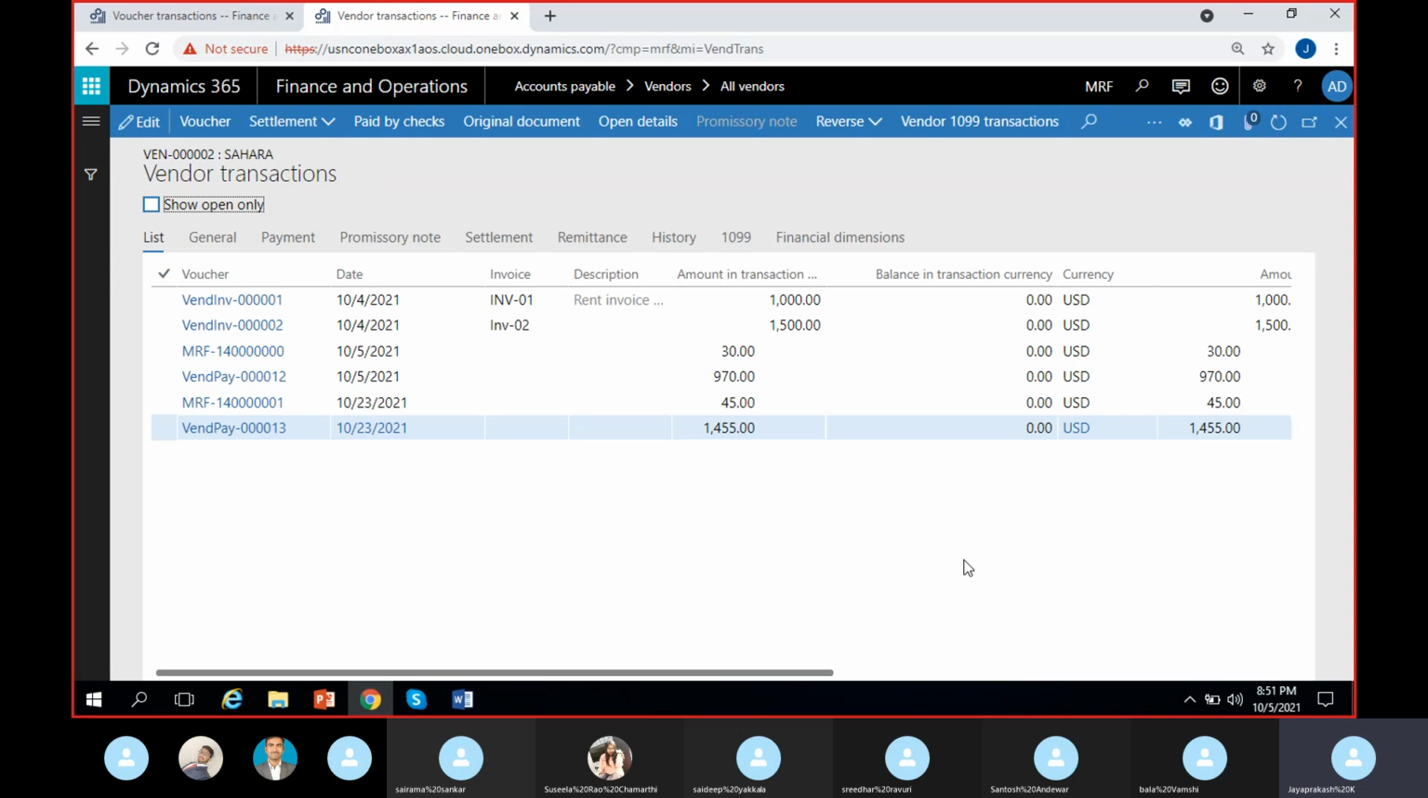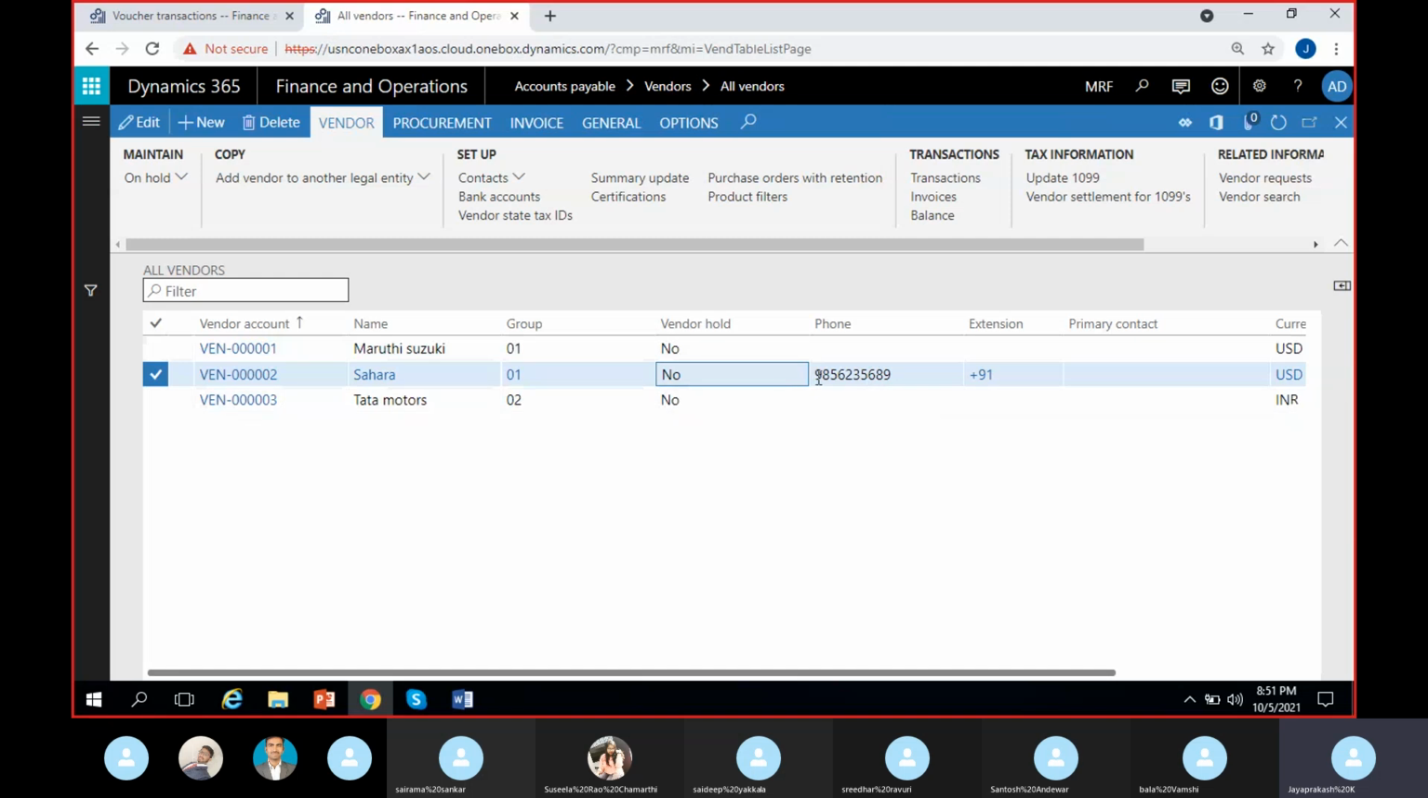Now my question for all of you: what is the vendor balance now? What is the balance of this vendor account? It is 0. Why 0? We have paid it. Two invoices we raised, correct. We have raised 2 invoices for the vendor and we have paid everything. So the vendor balance should be 0. Let's go and check if it is 0 or not.